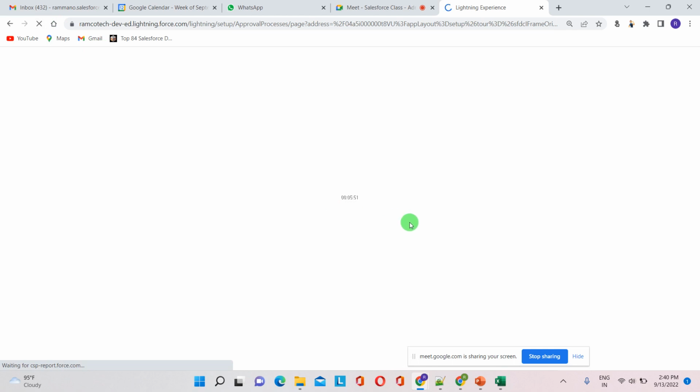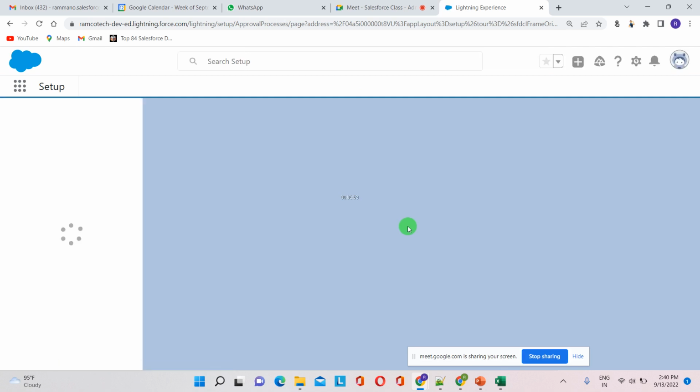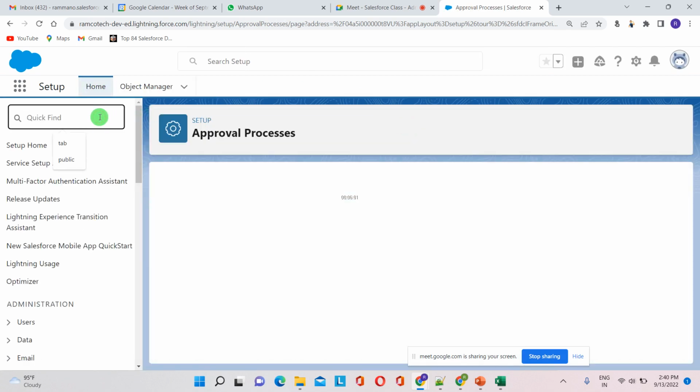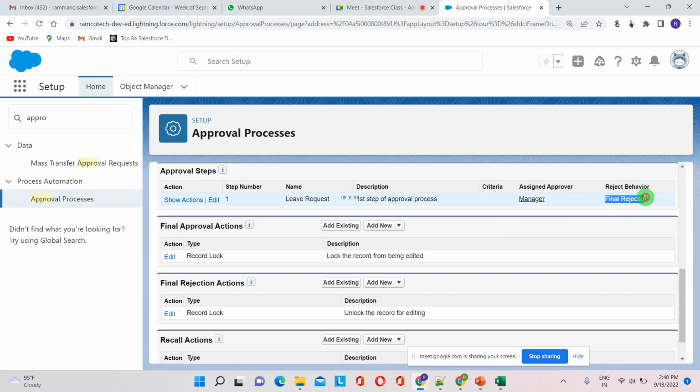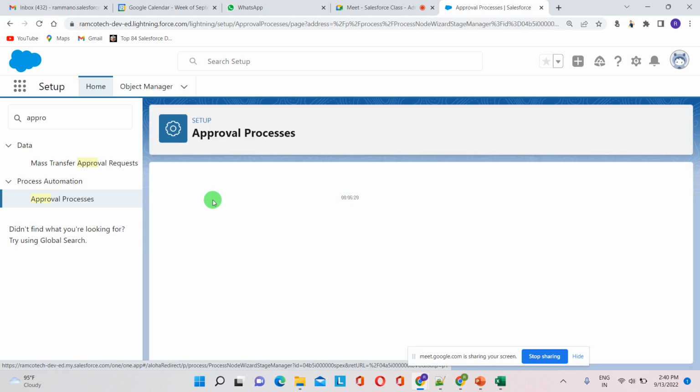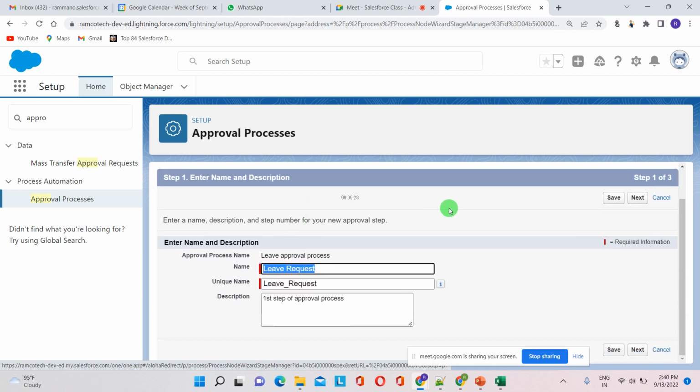It's still loading. Wait, wait. Final rejection behavior is showing. Why? You can see here. But earlier also it was showing final rejection. Yes, that's what we are checking now. Why it is showing final rejection means, in case if we give final status will be rejection, then it will show rejection only. In case if we give final behavior will be acceptance, then it will show the same.